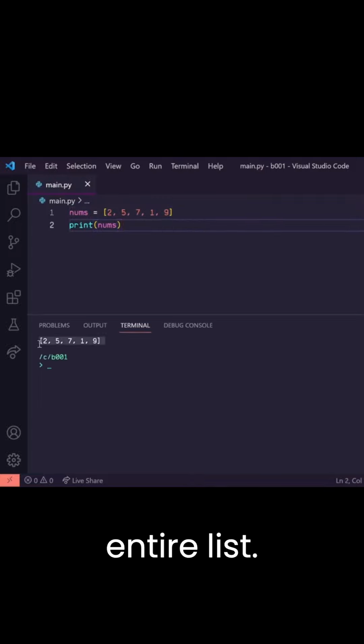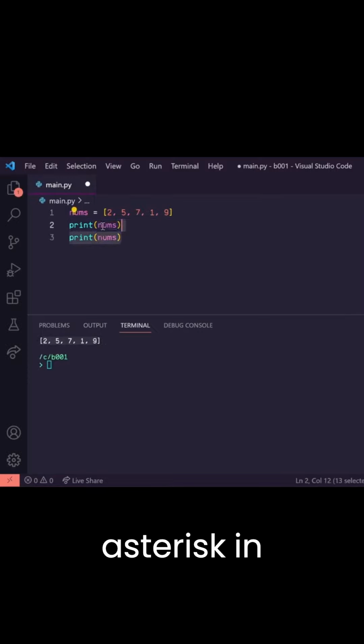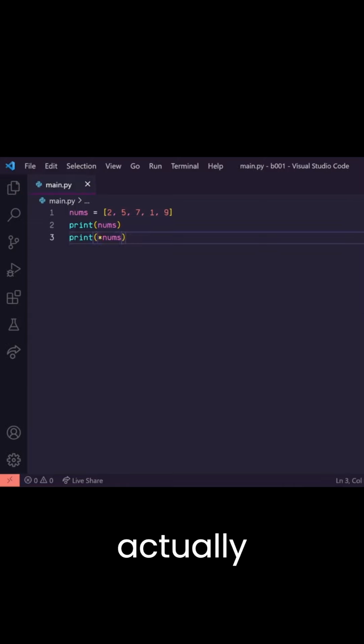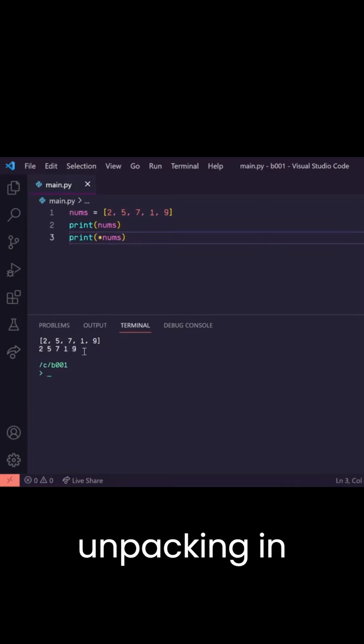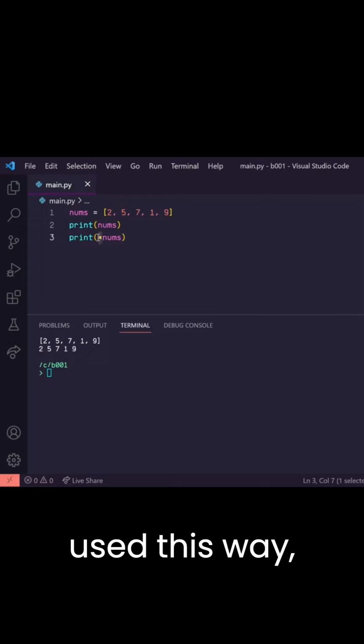So let's say I have a list of numbers here. Now, when I print this list, we just print out the entire list. It's essentially just this one list object that contains all of these numbers. Okay, so in Python, when I add an asterisk in front of this list here and I print it, you'll see that it's actually printed each individual number. This is called unpacking in Python. This asterisk, when used this way, is called the unpacking operator. If it's next to some iterator, like a list or a string, it will unpack the elements of that iterator.